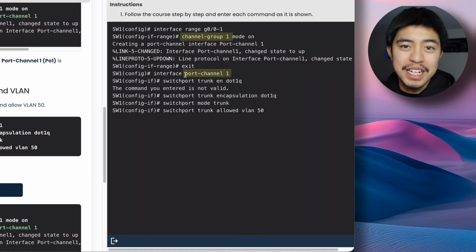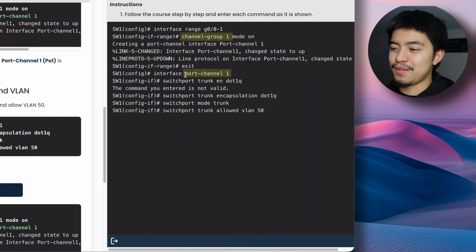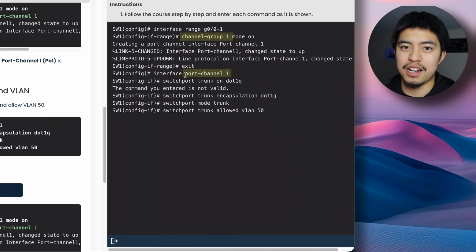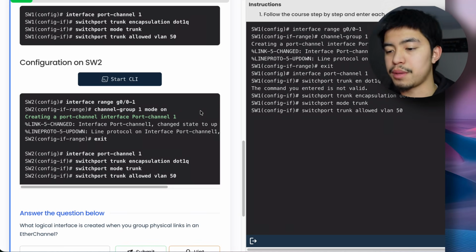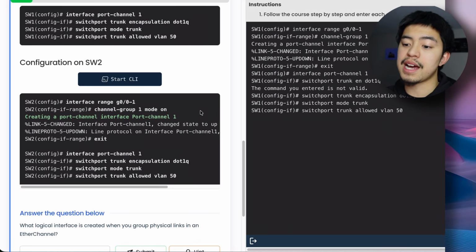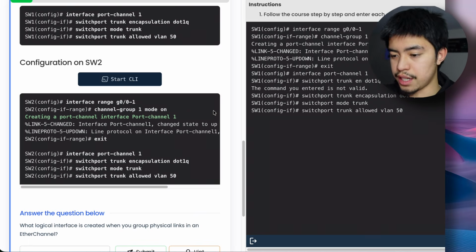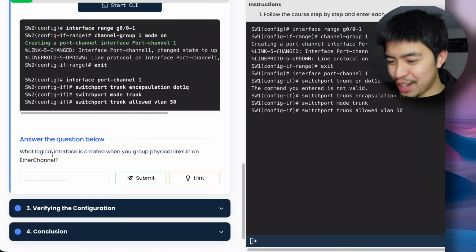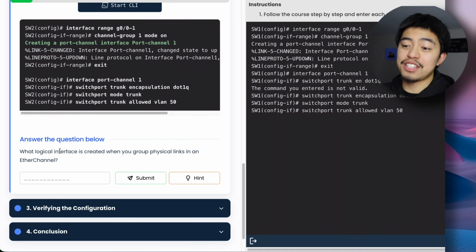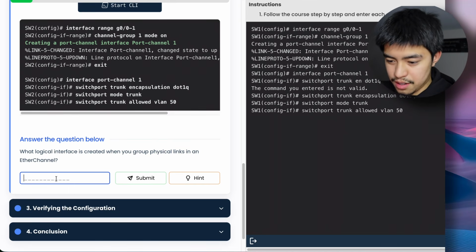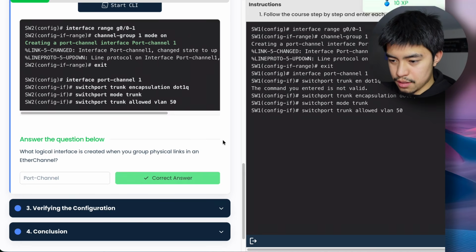So we have 3 different names for basically the same thing. We have channel group, port channel, and EtherChannel, all basically the same thing, but used in different configuration commands. And on switch 2, you do the same thing, but let's just skip that for now because we're literally doing the exact same thing. And we're going to do it on the real switches later. So another question. What logical interface is created when you group physical links in an EtherChannel? And the answer to that would be port channel, I'm pretty sure. Port channel. There we go.